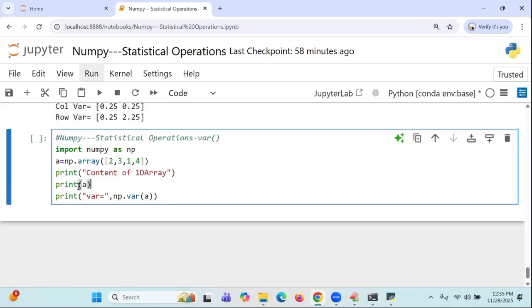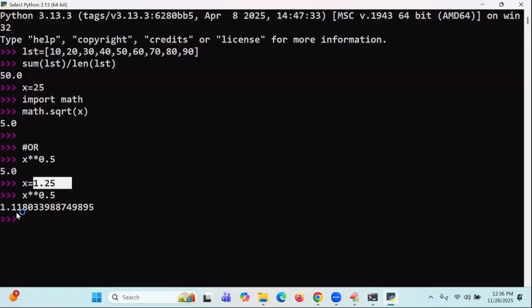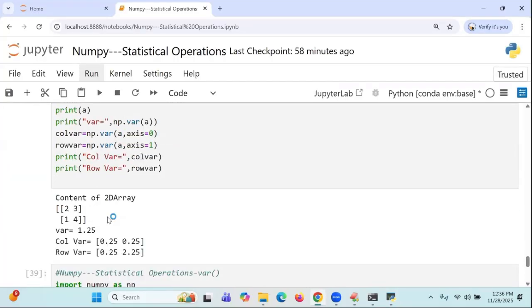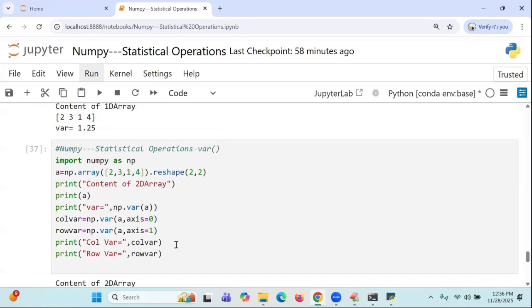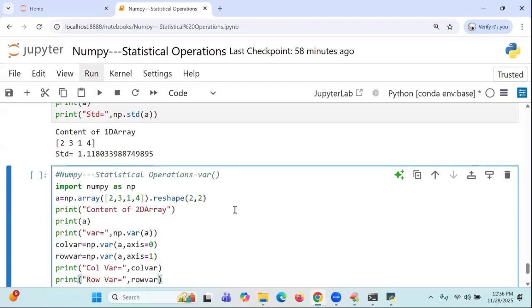Here I am going to write std, where std is equal to np.std of a. So what answer is coming? 1.1180 and so on. Whatever answer you got from this calculation, the same value is coming. Similarly, you can apply row-wise standard deviation and column-wise standard deviation also.